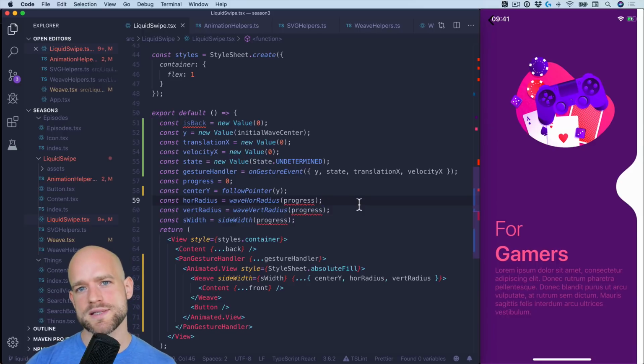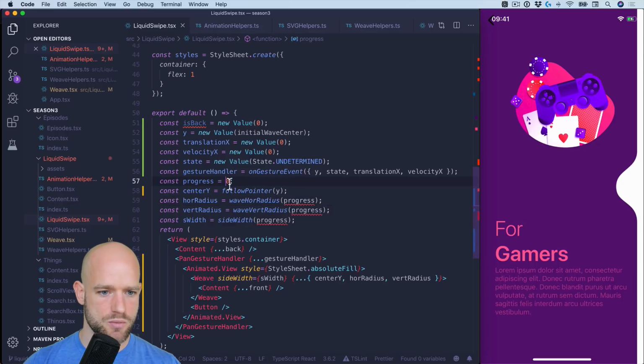So we're going to do this in 2 steps. First, we need to interpolate the gesture in pixels, so in translation x, into a progress value, so from 0 to 1. And once we've done that, we need to handle the case where the gesture is released, and we need to snap either to 1 or 0.